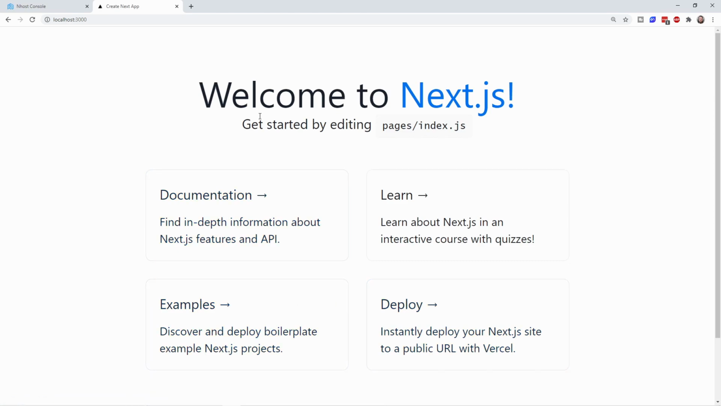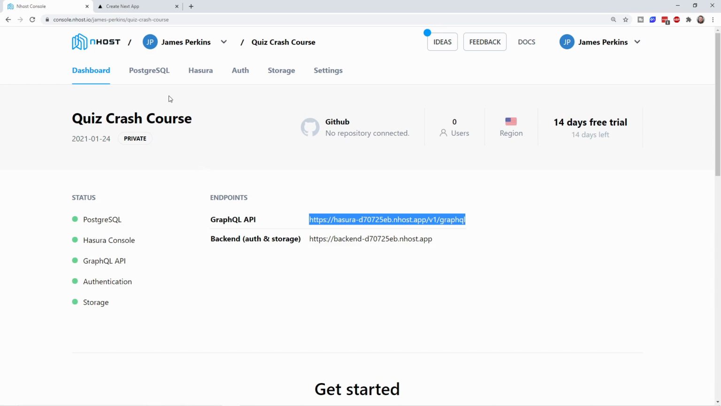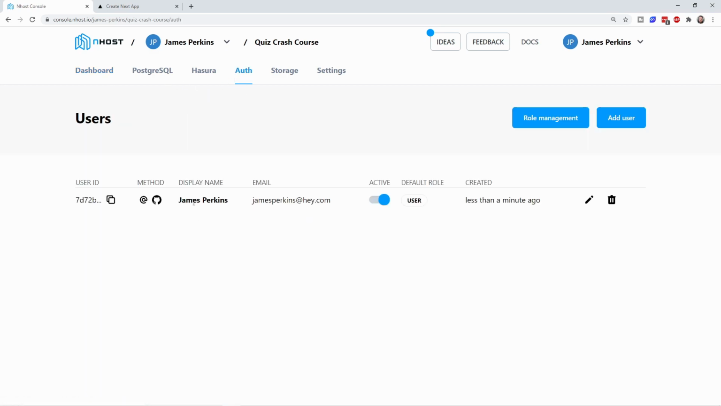So you click this button here, and immediately we get authorized, and we've now been pushed back to the localhost 3000, which is what we asked our application to do. Right now it says welcome to Next.js, but in the future they'll be able to select their login or take a quiz. So if we hop back over to our console here and we go to this Auth tab, you can now see that I have authenticated James Perkins at hey.com. I'm active, and my default role is a user.